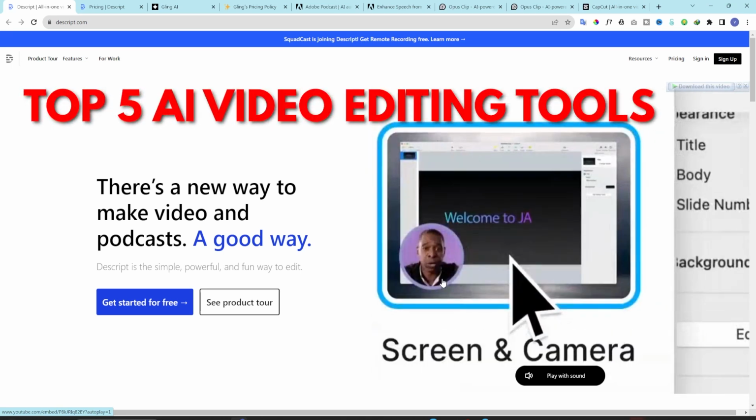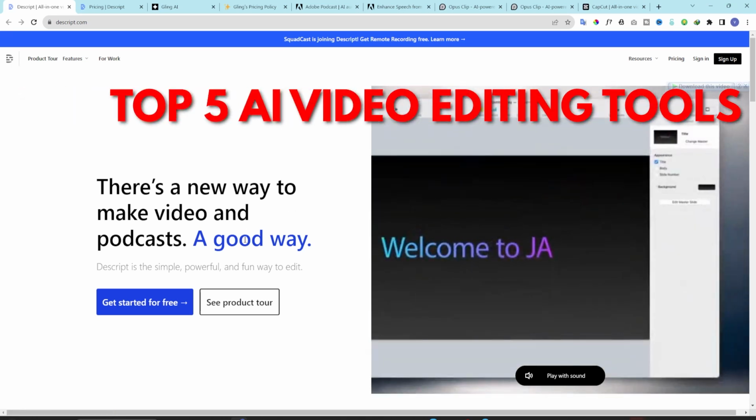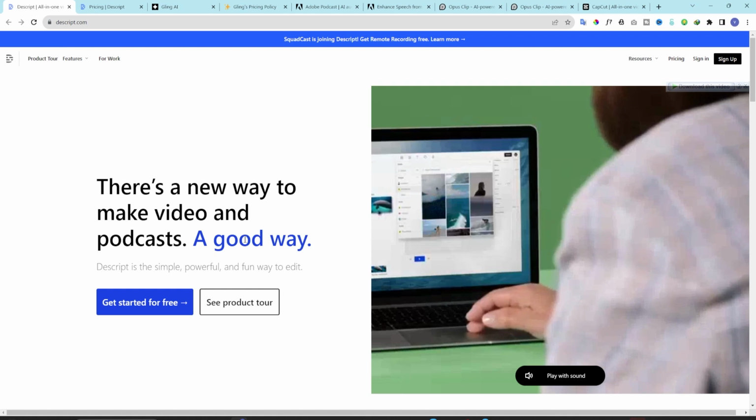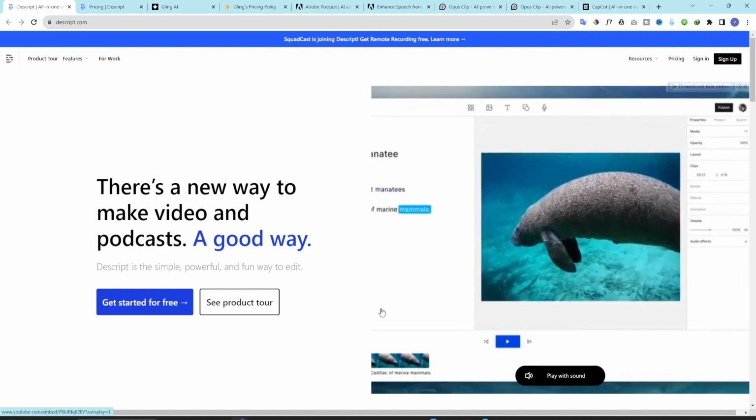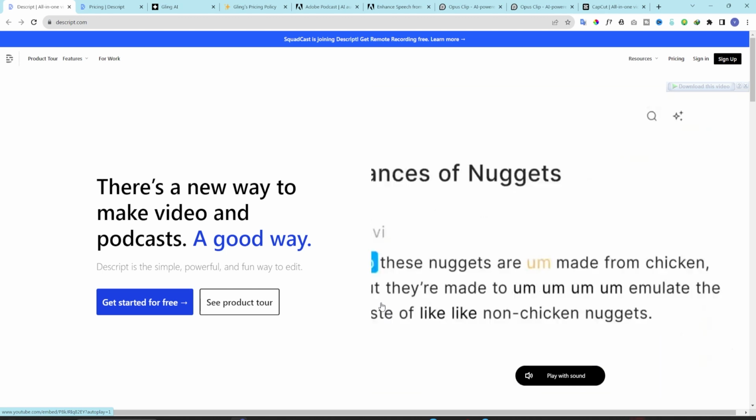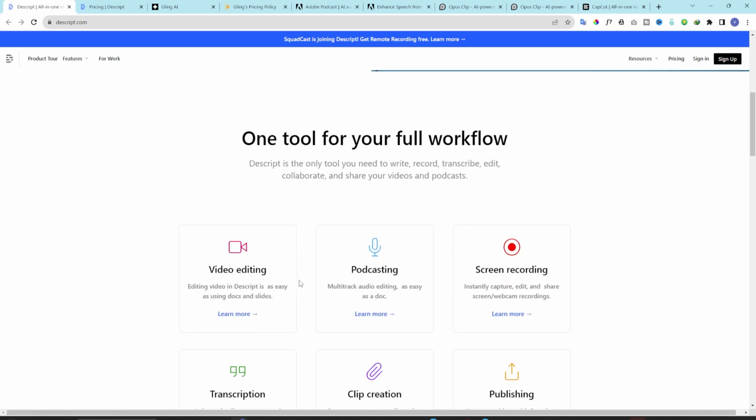AI video editing, top 5 tools we recommend. These AI video editing tools aren't just changing the game, they're reinventing it. So in this video, we're going to share the best AI tools that will transform your video creation so that you can learn how to edit videos faster and easier.